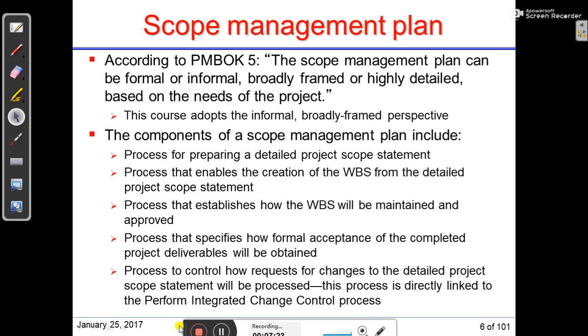Fourth one is the process that specifies how formal acceptance of the completed project deliverables will be obtained, meaning how your work will be accepted formally, and how your deliverables will be accepted, completed, delivered and obtained by the users. The scope management plan will specify that.